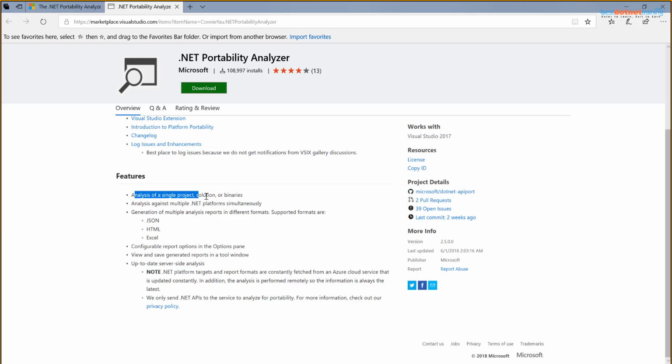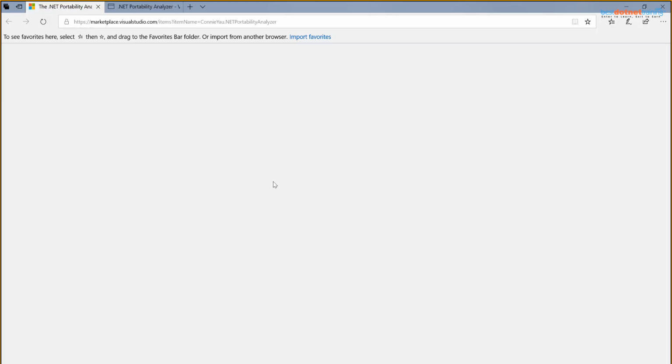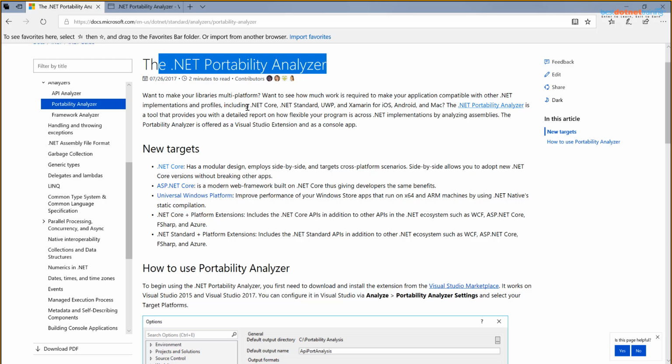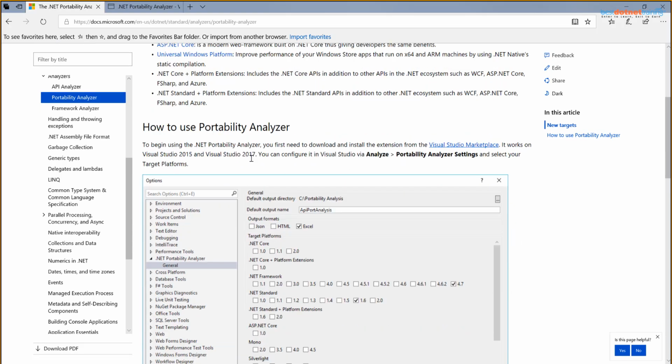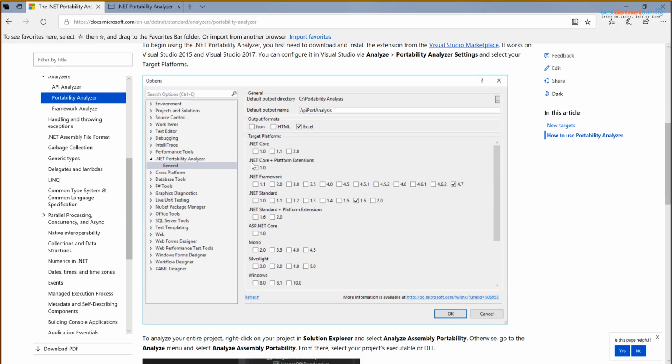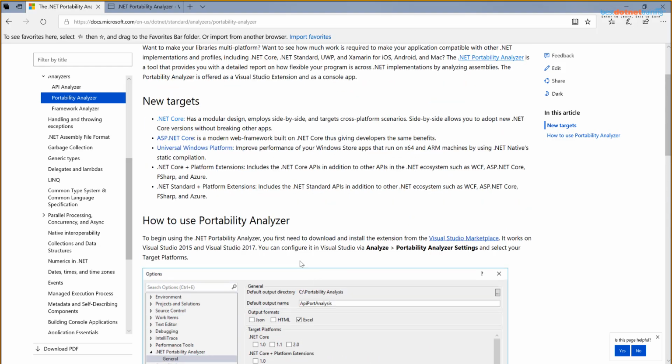It offers analysis of a single project, solution, or binaries. Analysis against multiple .NET platforms simultaneously. It generates the reports in multiple formats. So if you already have a project, see, NuGet Package Explorer you are supposed to use if you need to target a NuGet package. But we are not talking about a NuGet package now. Now my project source code is already there with me, so that I want to analyze now.